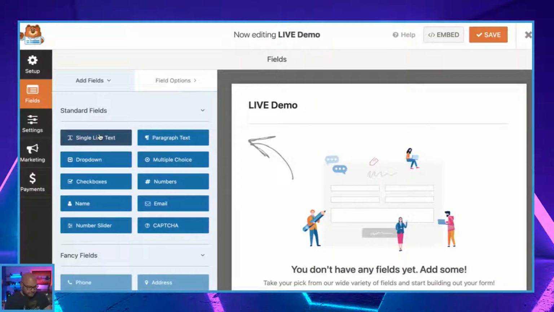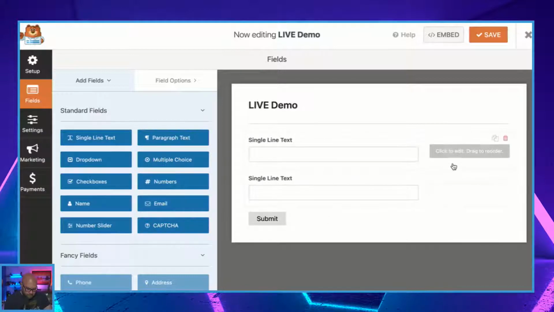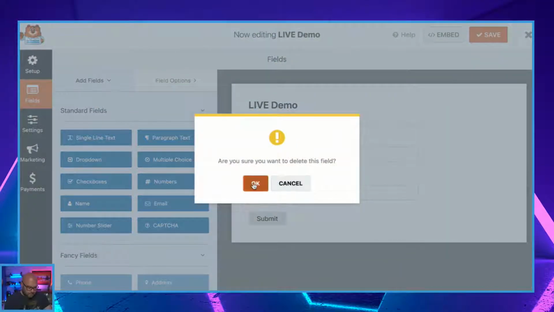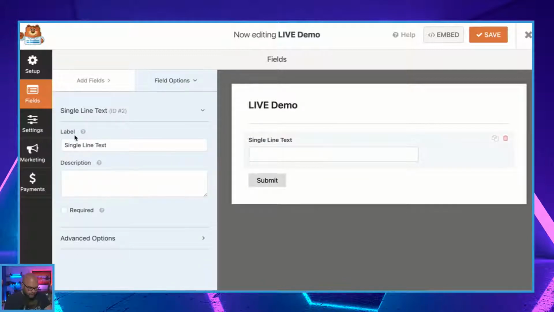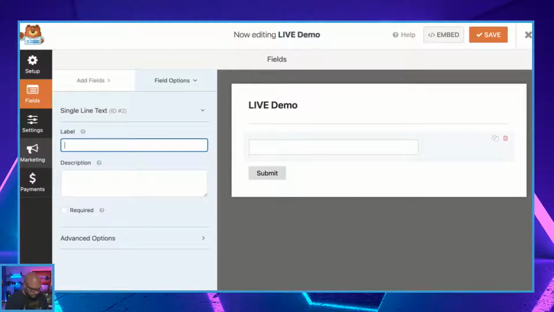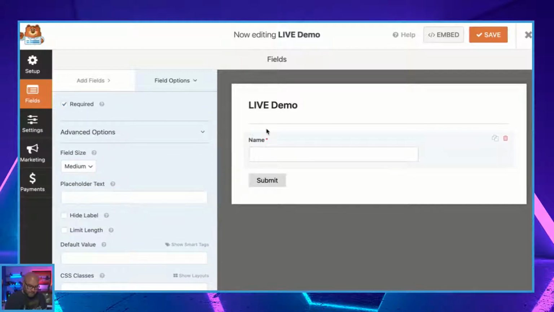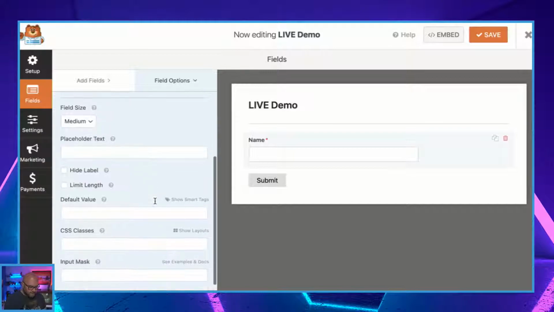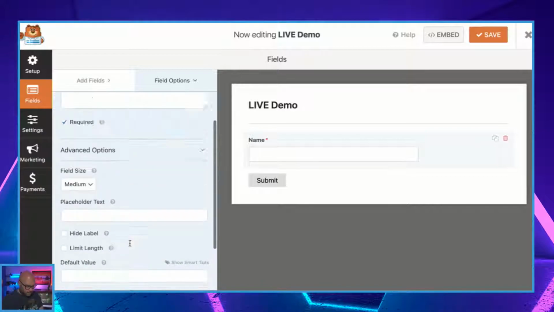Let's add a single line. So we just go there and we can just drag it across. I think I've added 2 in there, so let's just delete 1. And then I can go and just edit this. So let's say this is going to be our contact form. So we want the name. We could give it a description. Is it required? Well, we might want that to be required. So let's tick that. Advanced options, the field size. So how big do we want this to be? Any placeholder text. So we can go in here and change this as we wish.